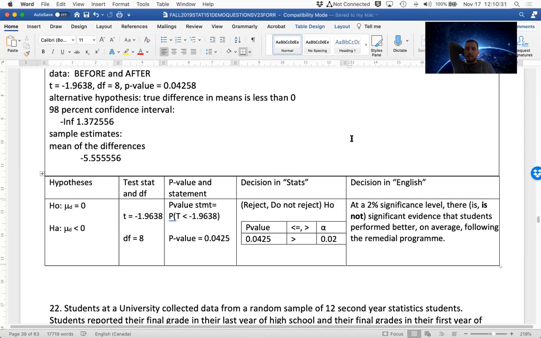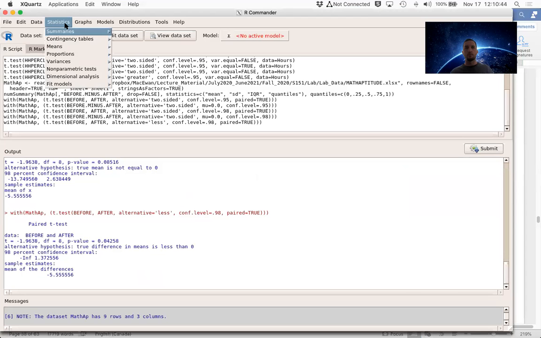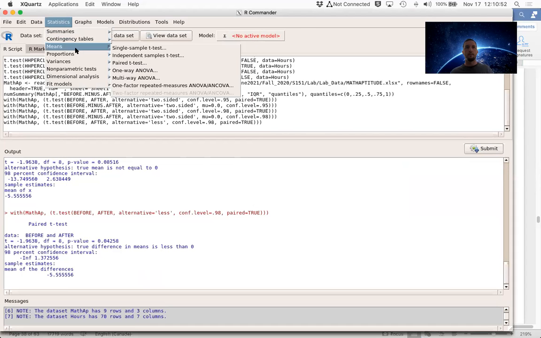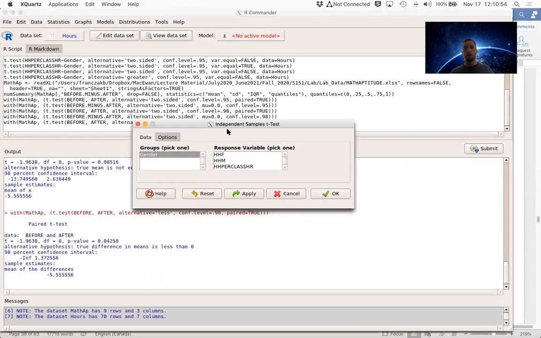So in the first case where we have independent 2 samples, we can do either the pooled procedure or the non-pooled procedure. In Rcmdr, it's a very subtle change. So when you click statistics, means, independent samples, the option assume equal variance, yes is pooled, no is not pooled.